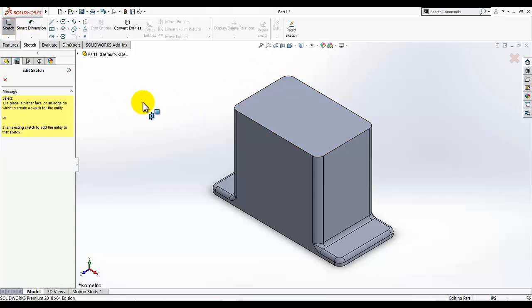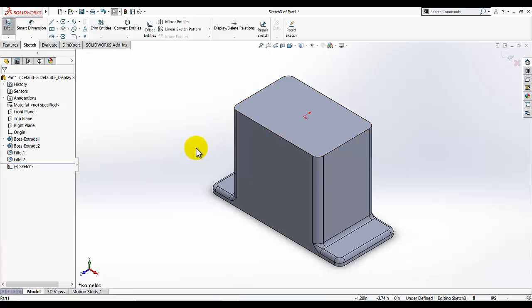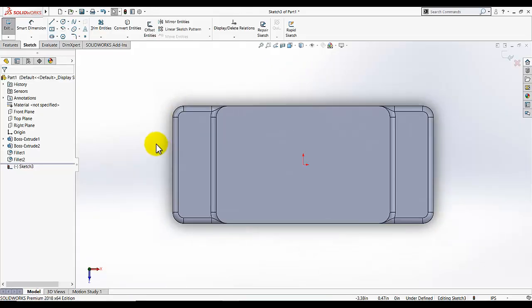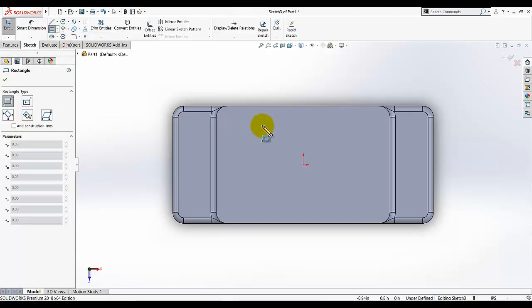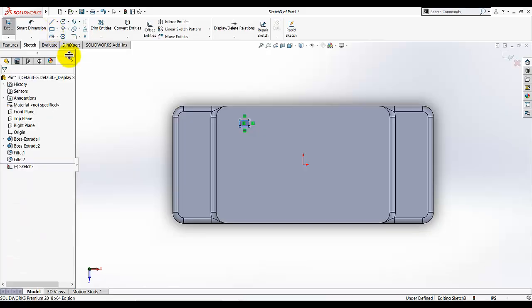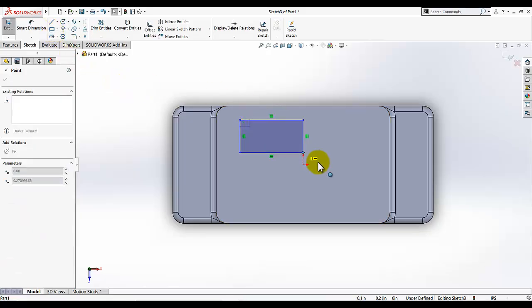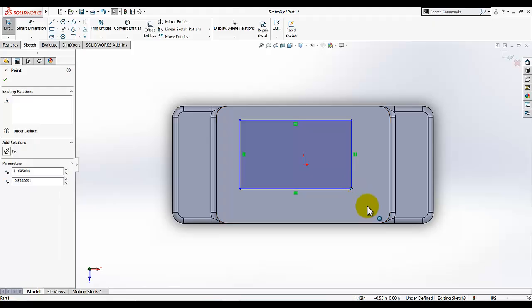Now I am going to add the next feature, and for this next feature I am going to select this top face, and then go here and click normal. And simply I'm going to add a corner rectangle. Select the corner rectangle and make sure you draw it here on this top face. Just drag it here.